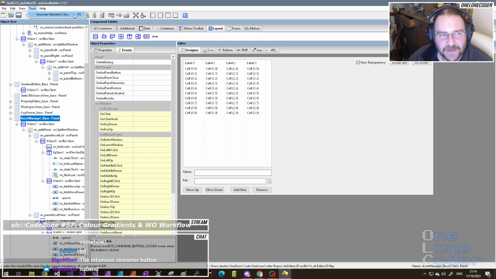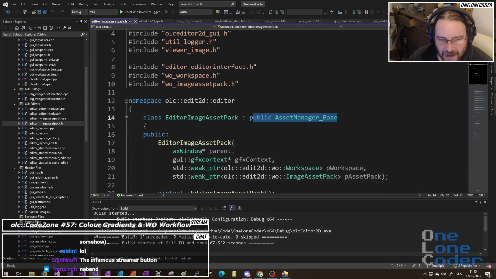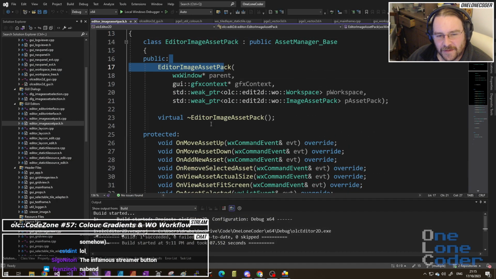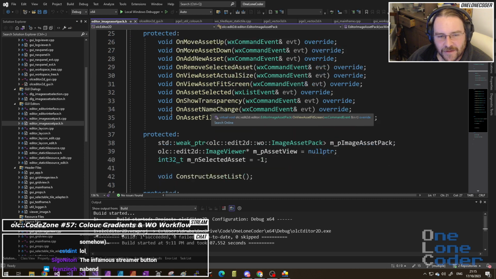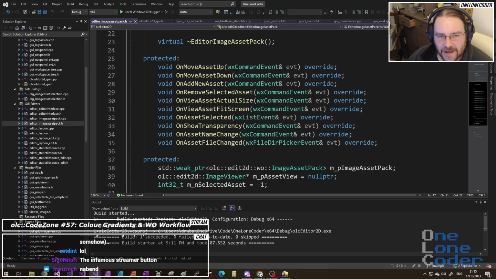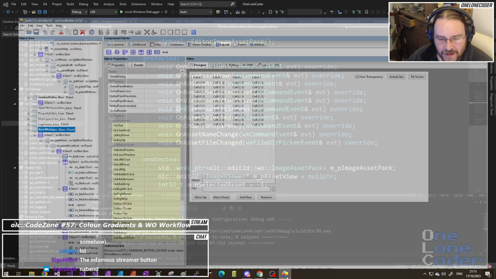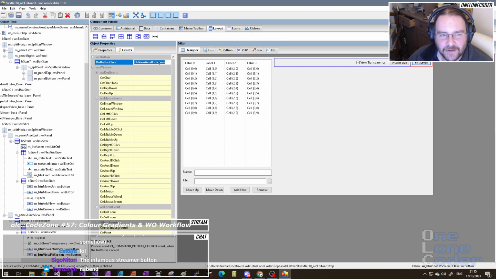The reason being is it puts a load of blurb around. You've got to then edit the file. I just don't find it very useful. So I wouldn't bother. It also doesn't do it in a way you can just go and then copy and paste, which is frustrating. So I go and create my own, give it the constructors and all the things that I need. But one of the things I'm going to override is, there we are, on view asset fit screen, which was our button.